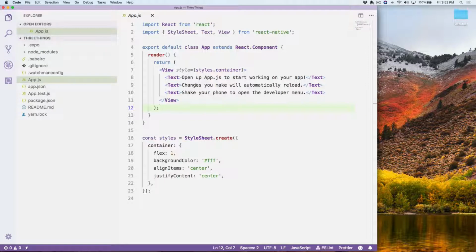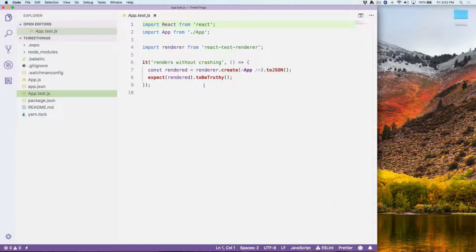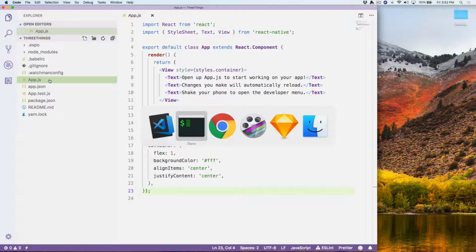App.js is going to be a view with three groups of text, and then some styles, inline JavaScript styles. There's a test file if you want to write tests with Jest. We're not going to cover that right away, but definitely beneficial if you want to TDD everything. And then that's honestly pretty much it.